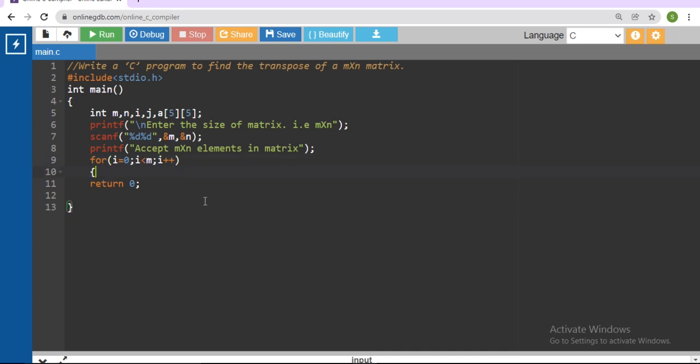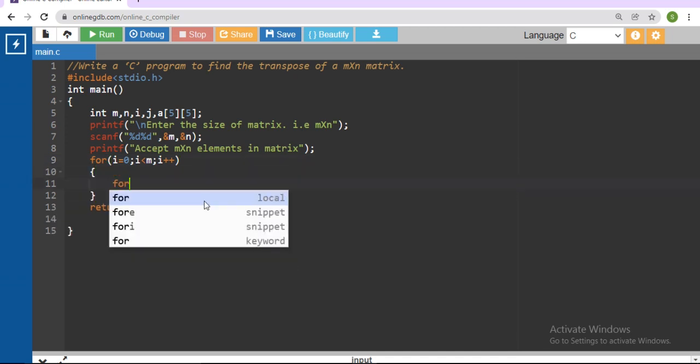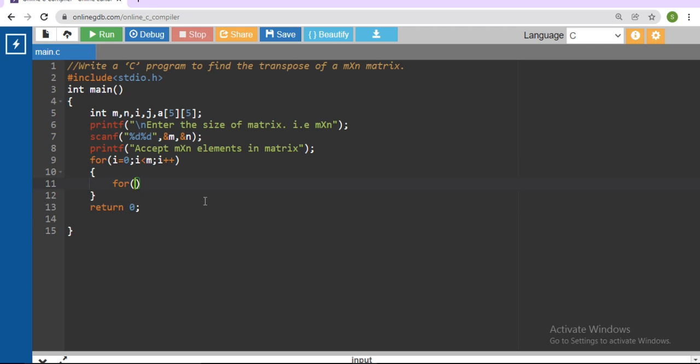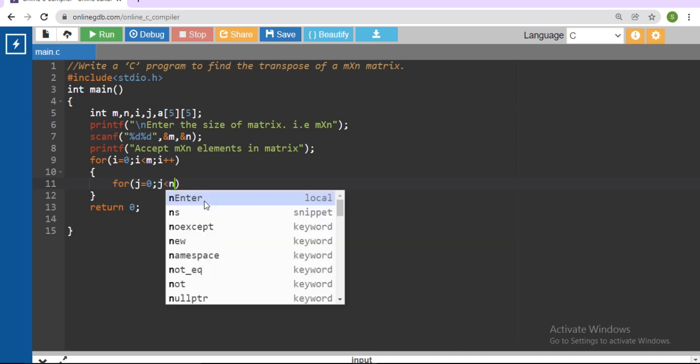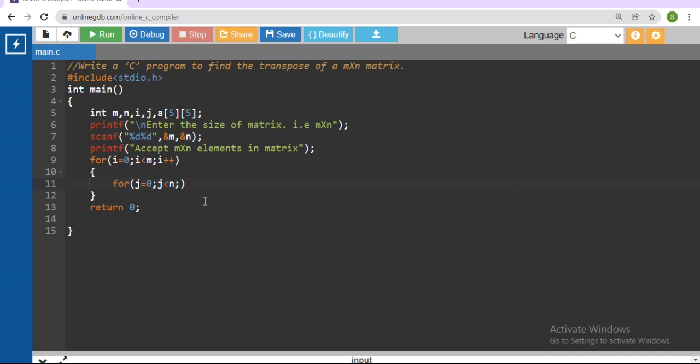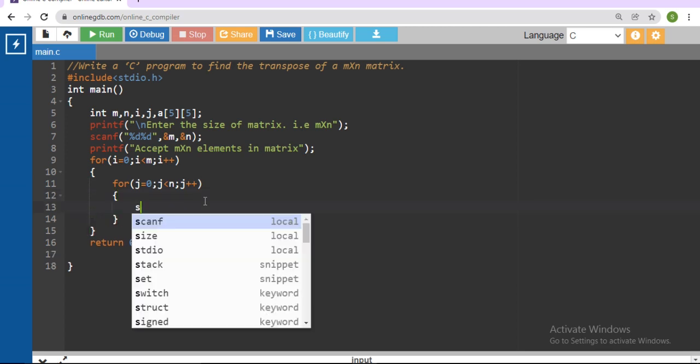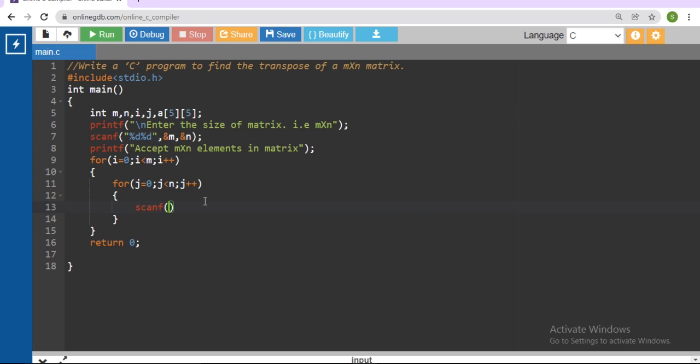So this is your for loop. Inside this for loop, we'll write once again a for loop to maintain the columns, j equals 0, then j less than n. Here we will write n because n is the number of columns. j plus plus.